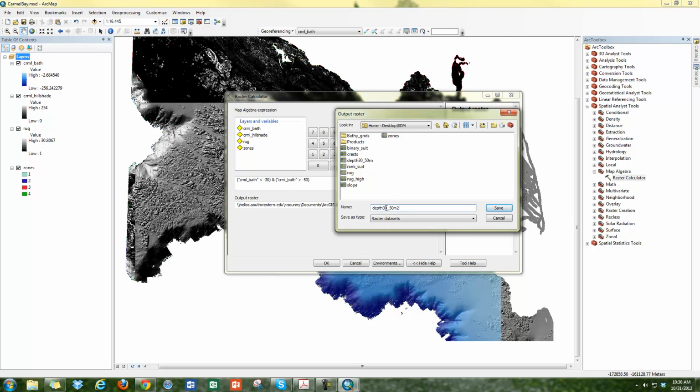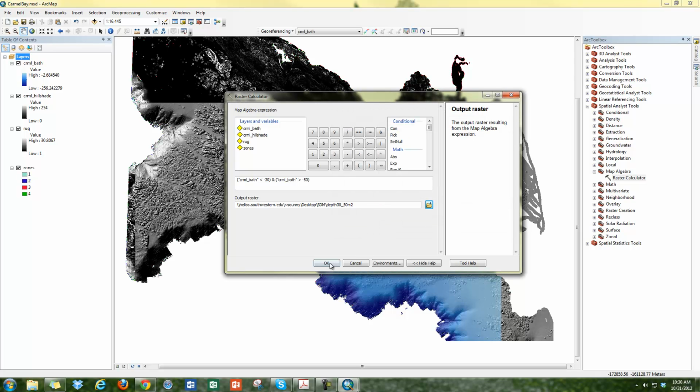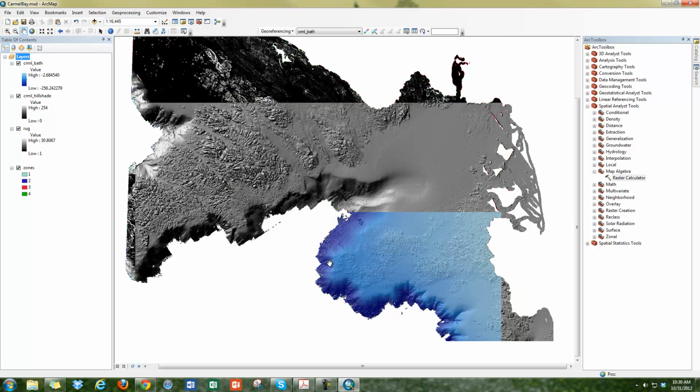this number 2. So depth 30 to 50, I know that this is going to be the distance. I'm trying to name it something that I'll know what it means afterwards. So always try to do that with your naming conventions. So I say OK, I go ahead and OK, and I'll let it process.